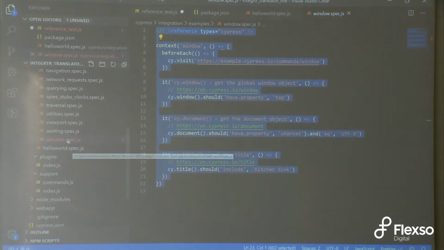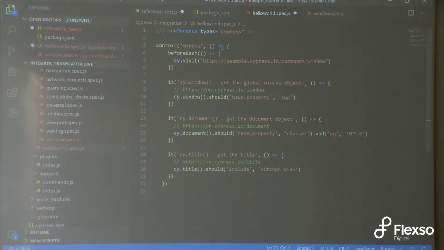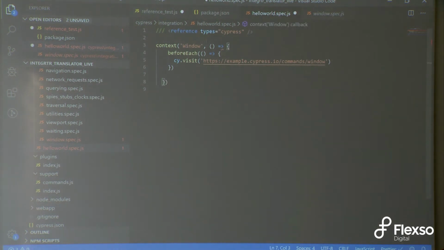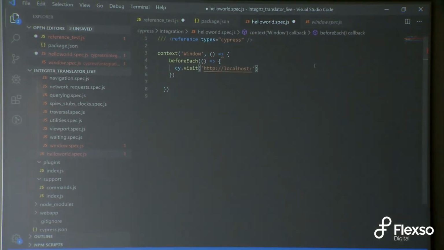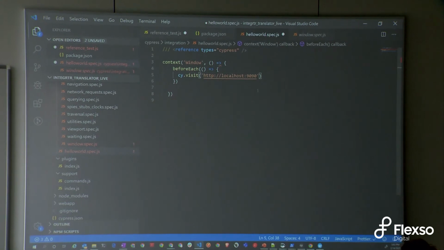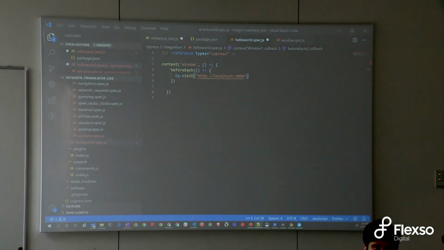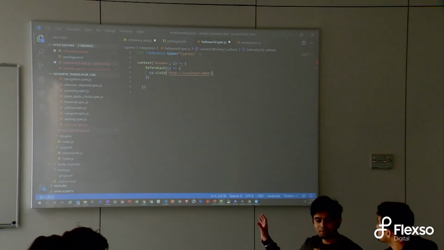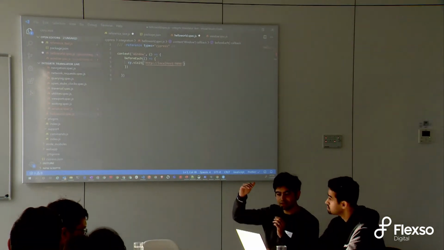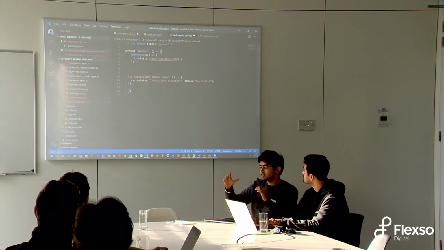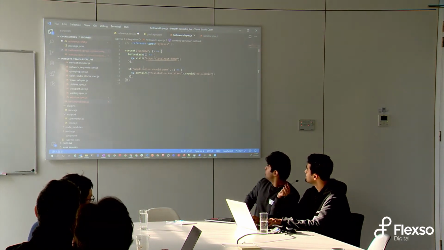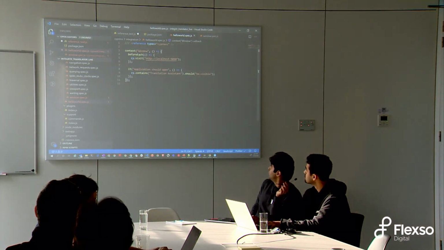So what we'll do is we'll just take the window test, cut out the things we don't need. Our application is running on localhost 1990. And if you're familiar with the syntax of Jest, it is very much the same here. You define your test cases in it statements, and you have describes where you can define a group of tests together.